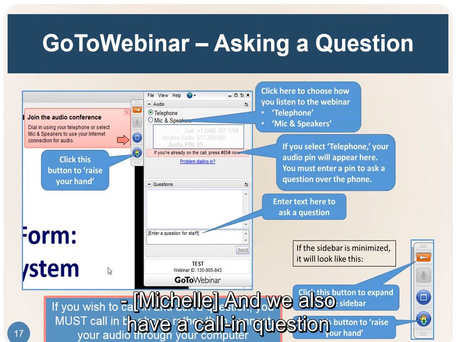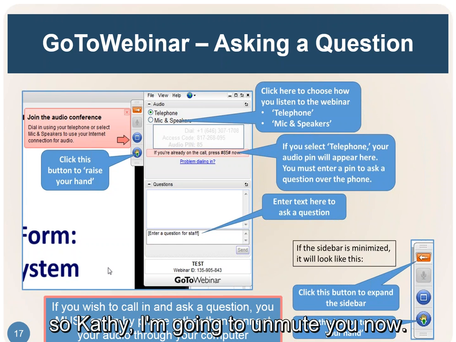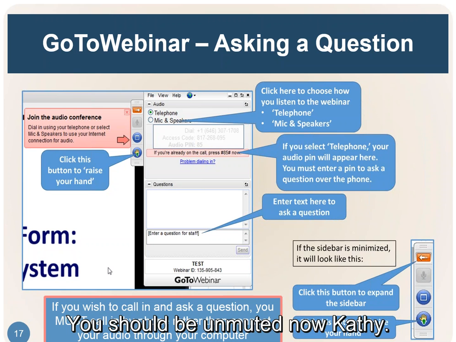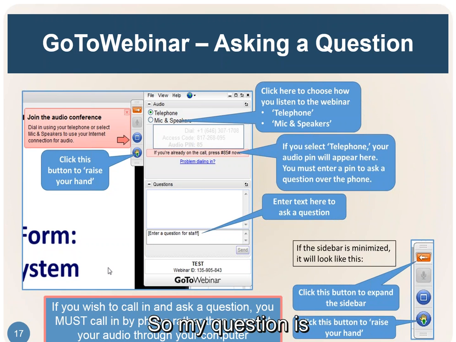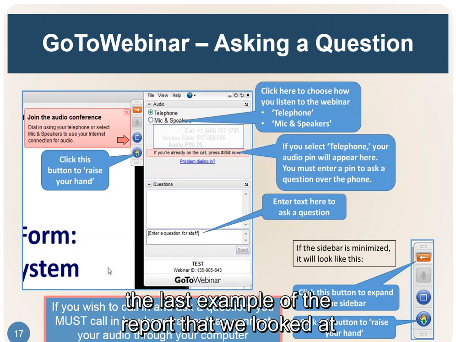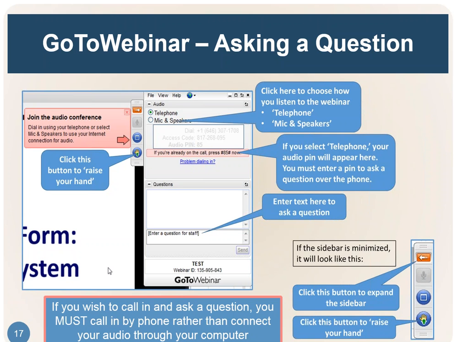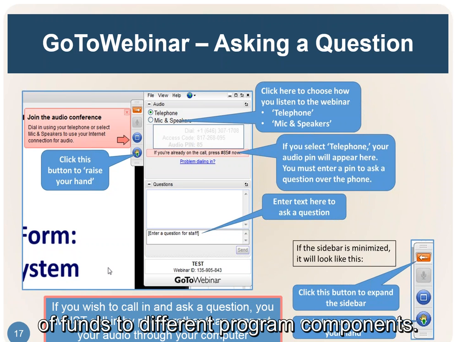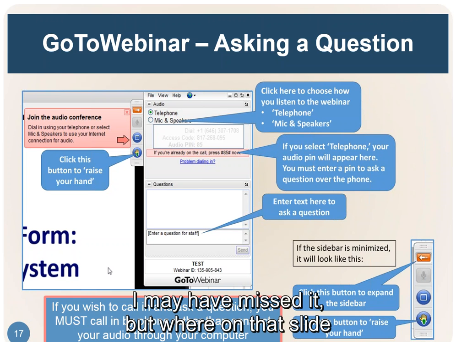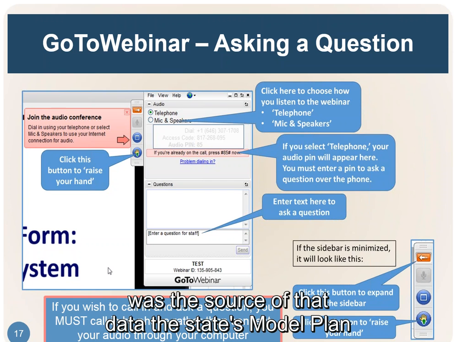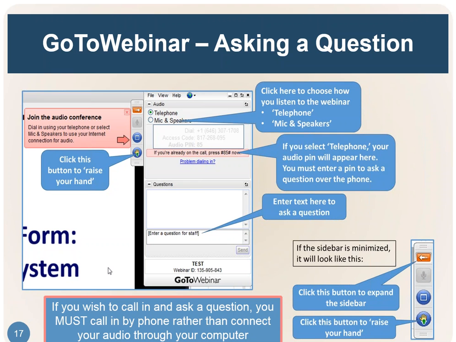And we also have a call-in question from Kathy Kinch. So Kathy, I'm going to unmute you now. You should be unmuted now, Kathy. Thank you. So my question is, the last example of the report that we looked at to show historical usage or allocation of funds to different program components, I may have missed it, but where on that slide, or did it reference, was the source for that data the state's model plan or the grantee survey?